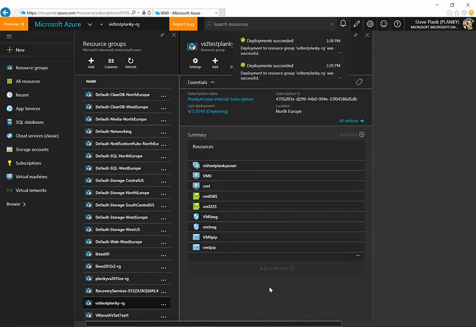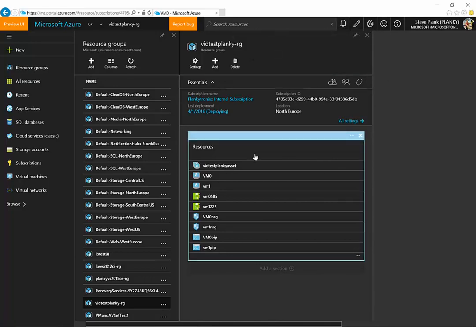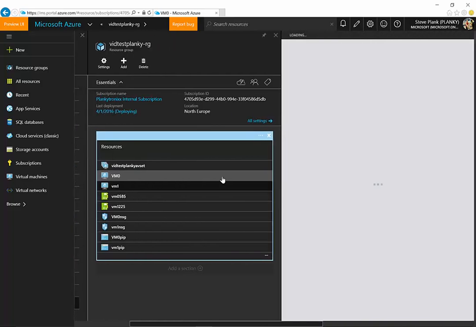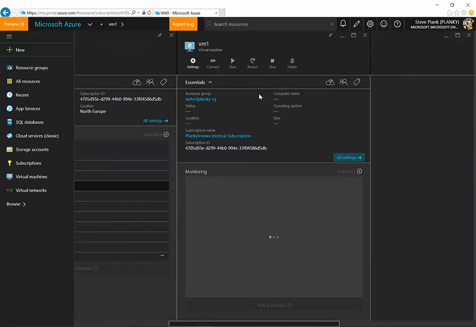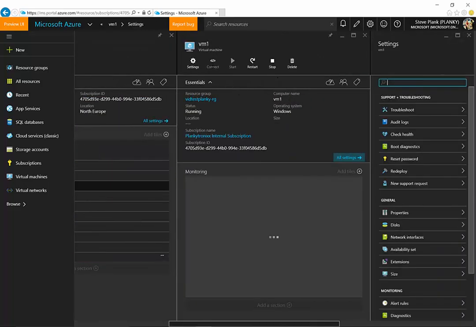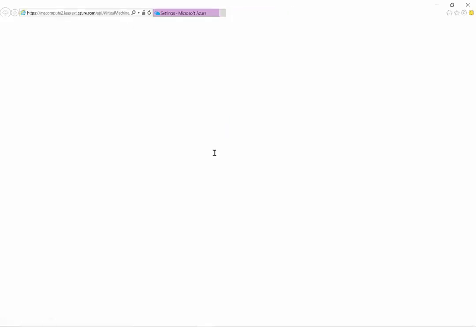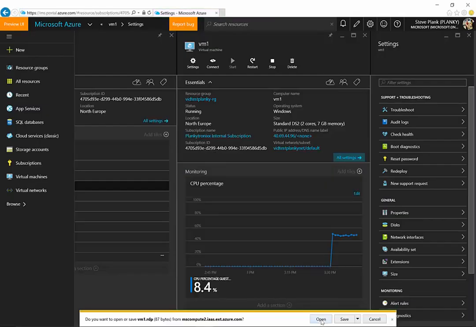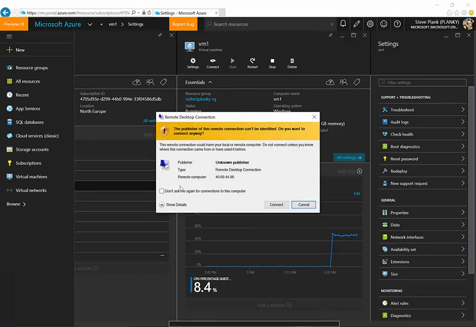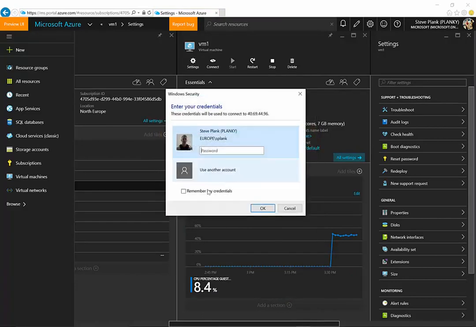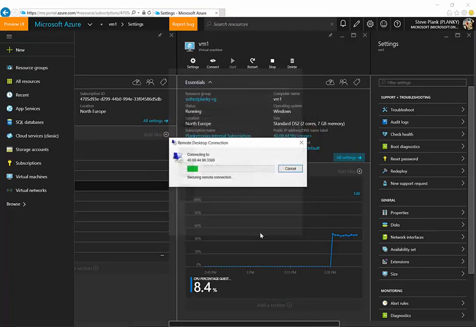Okay, so I think that's finished now because the thing up here shows deployment succeeded. Right, so let's connect to that VM, shall we? So we go VM1. The connect option, I was going to say it's grayed out, but it's not. So I'll open this. Connect to it.